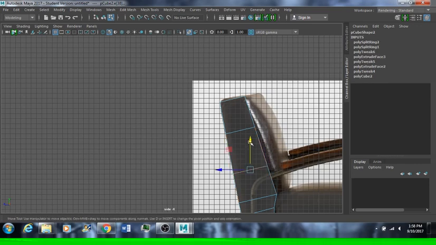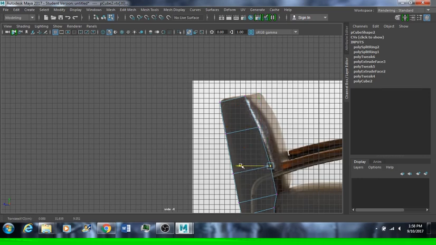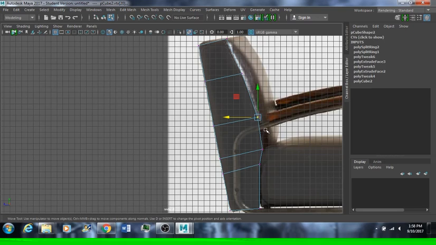Then I'm going to hit W for our move tool. I'm going to right click, go to vertices, and move them to start creating that little round piece here. Looks like we might need one more actually. Get this little nice round piece here.